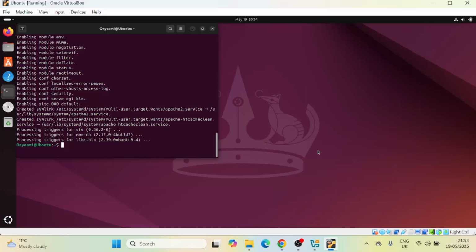Let's enable Apache. Sudo ufw allow "Apache Full", enter.